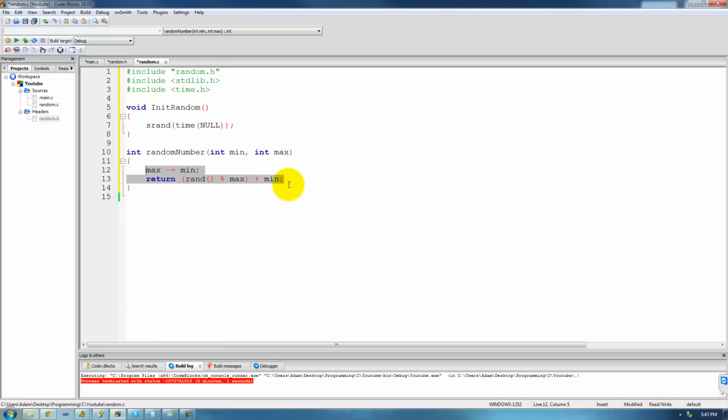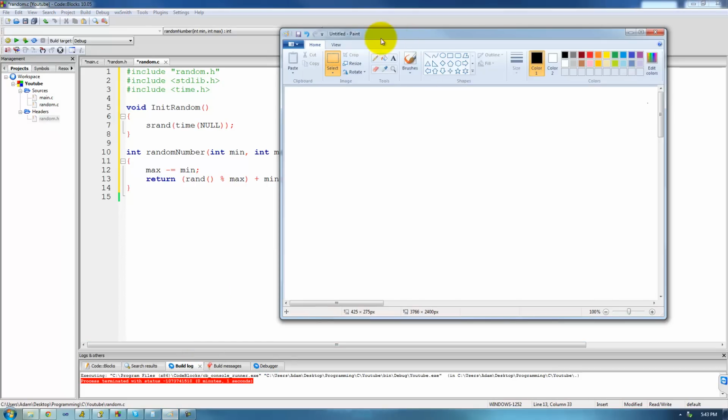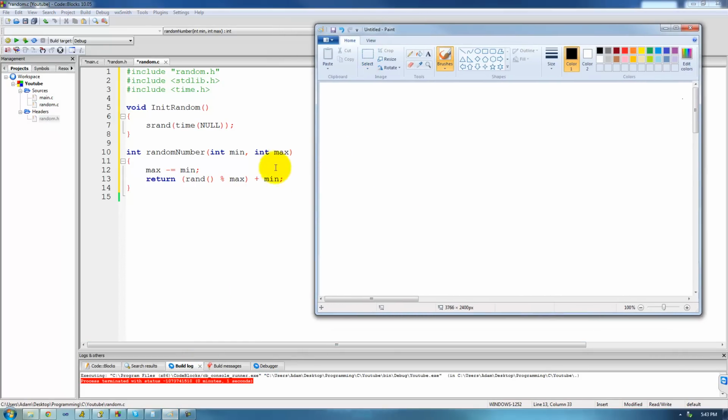And now let me just go ahead and walk you through this code so that you have a better understanding of what it's actually doing. Alright, so let me just open up Paint right here. And let's say that someone calls this function. They pass through 2 as the minimum, so I'm going to say min equals 2, and they pass through 10 as the maximum, so I'm going to say max equals 10.